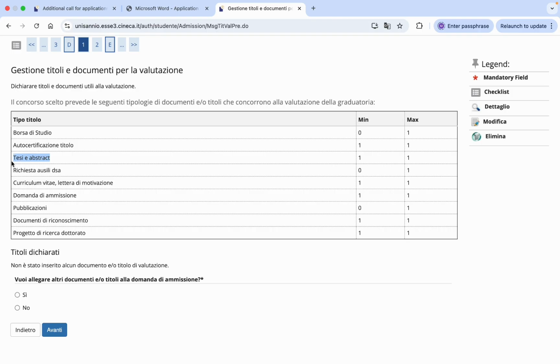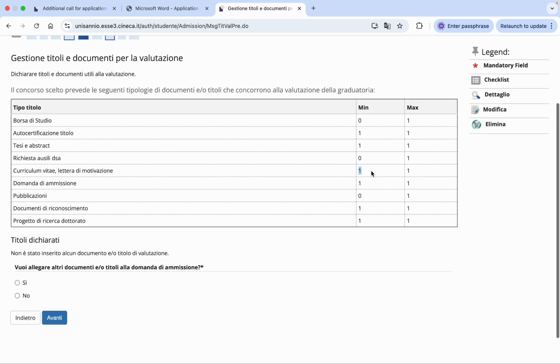Then thesis and abstract, it is also minimum 1. Then also your CV or motivation letter, it is minimum 1. So all the documents where it is written that it is minimum 1 or 2, then you have to upload all the documents. So here is the question whether you want to attach documents.